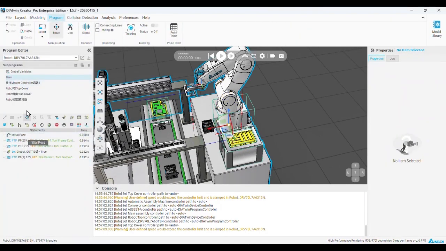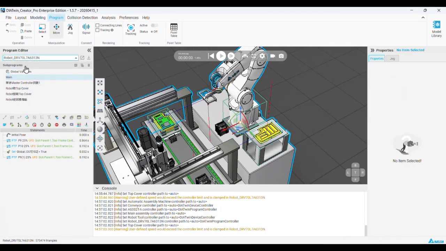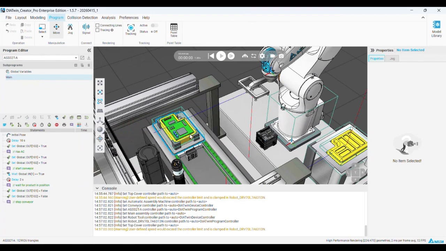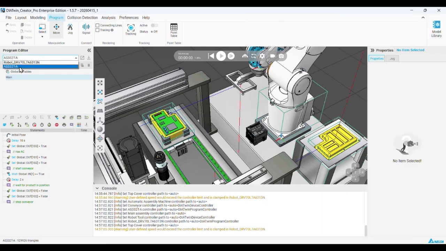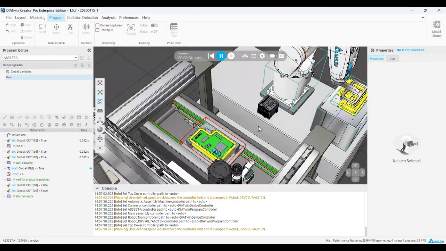Okay, and next, I will just do resume, continue programming. Let me think about it. So now I will delete this statement. Okay, so now the conveyor will start. It will start, pick. Right, and you will just stop right here.